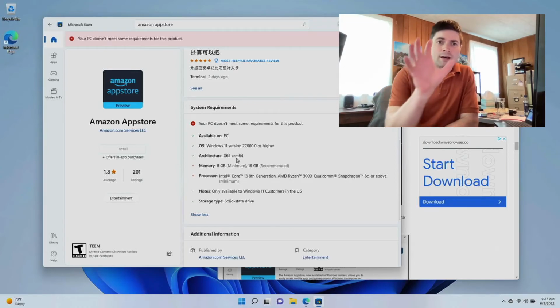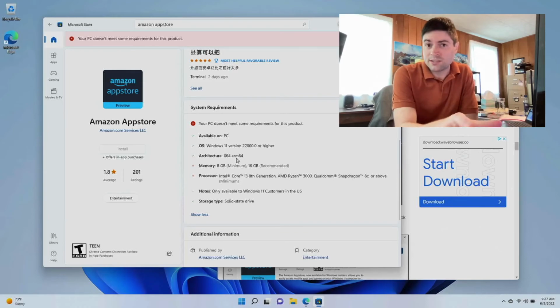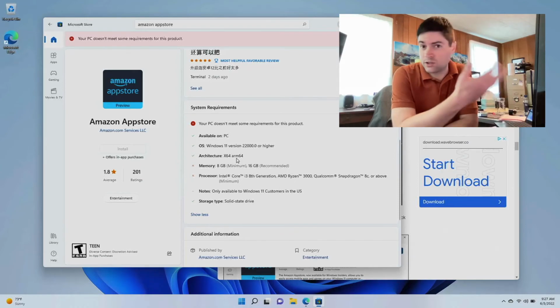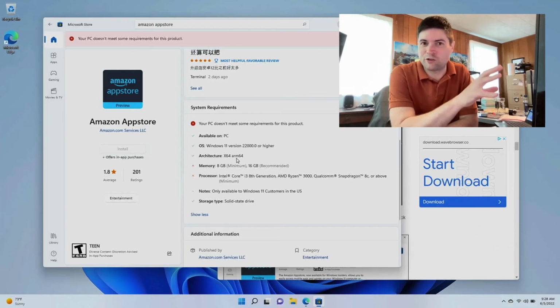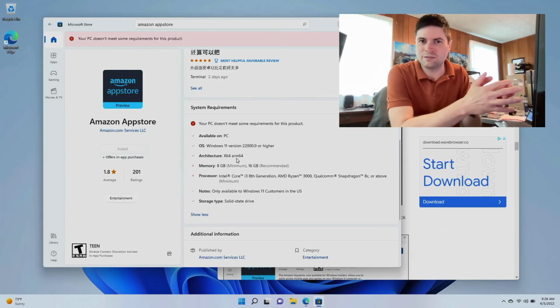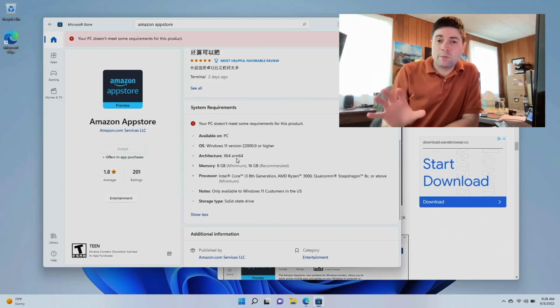But there it is. If you are in the United States and you do have at least an 8th gen Core processor or better, and you want to test it out, all you've got to do is go to the Windows Store, search for Amazon App Store, and go from there. You can let everyone know in the comments how it worked for you. It's funny that the only minimum requirement that I really met was the location one, the United States thing, which has nothing to do with my computer. But there it is. Those are the requirements to get Android working on your Windows 11.